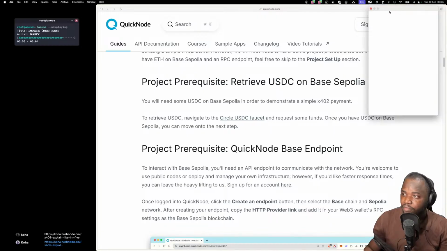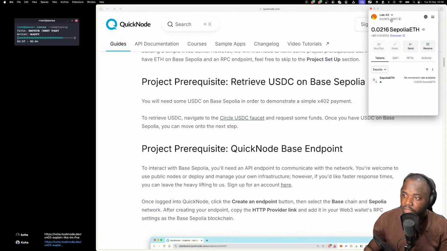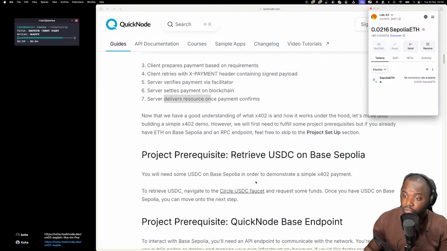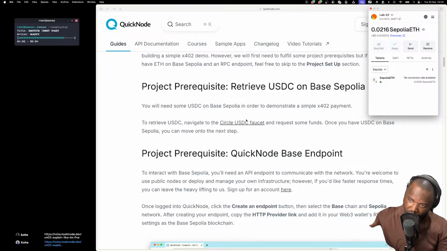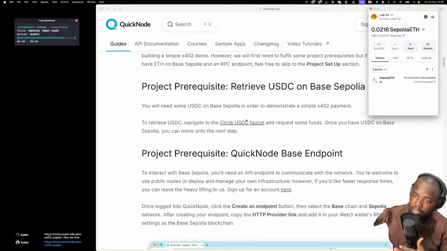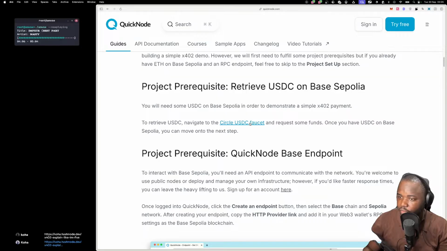So I have to actually get some testnet tokens to make this work, and I have gone to do that. You can just use the Circle USDC testnet faucet to get some test tokens. Sorry about that.